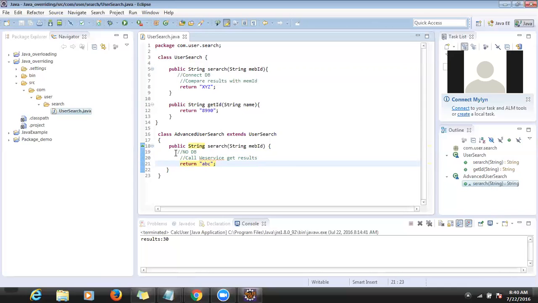The operation is the same, but the implementation is here. In the parent we don't have this implementation; here we do. We are calling some web services, getting the results, and returning the person name. This is the difference between this search method and that search method. Both take the same member ID and return the same person name, but the implementation is different. You think calling web services and getting the results is a more effective way than connecting with the database. This is one major business scenario for why we do override.